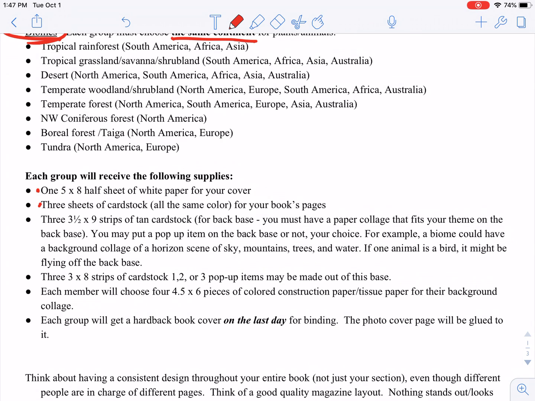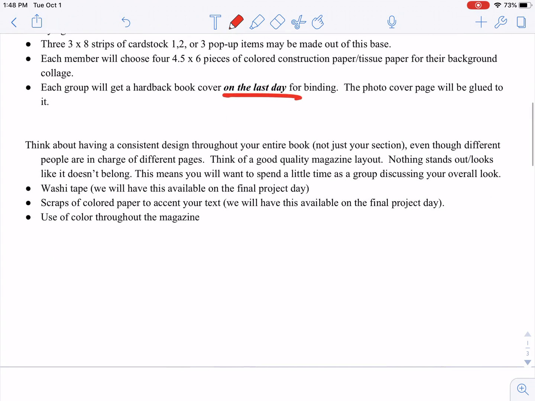Okay. Each member is going to choose 4 pieces of colored construction paper or tissue paper for your background collage, and each group's going to get a hardback book for your cover, and that's on the last day. So we'll do that part in class, and we'll glue that photo cover page to it.